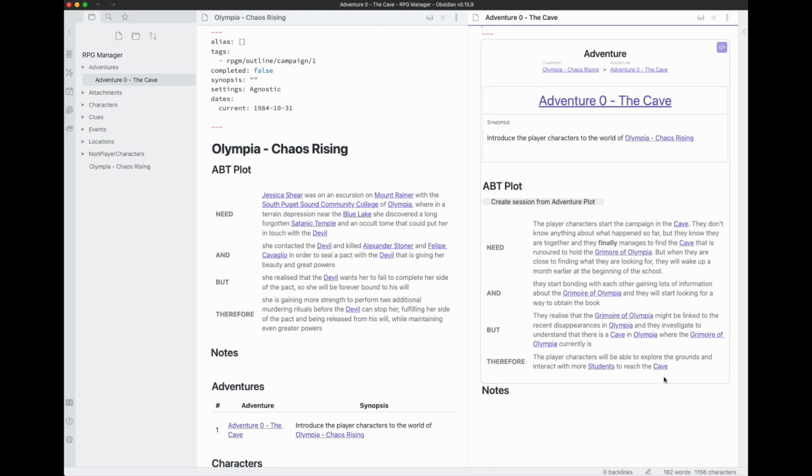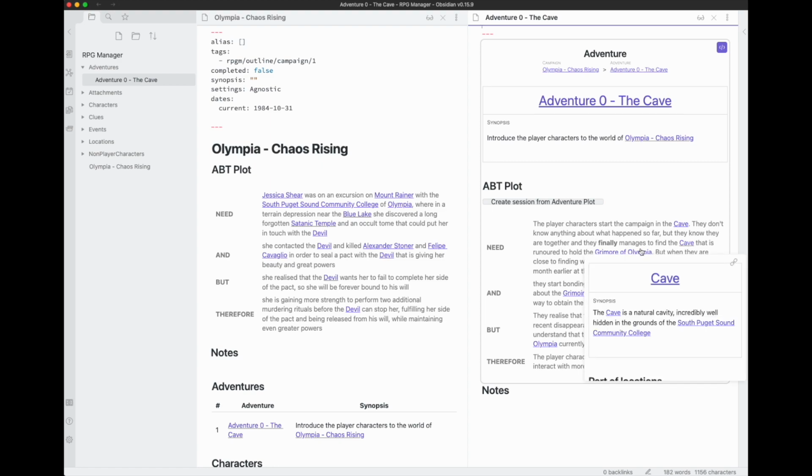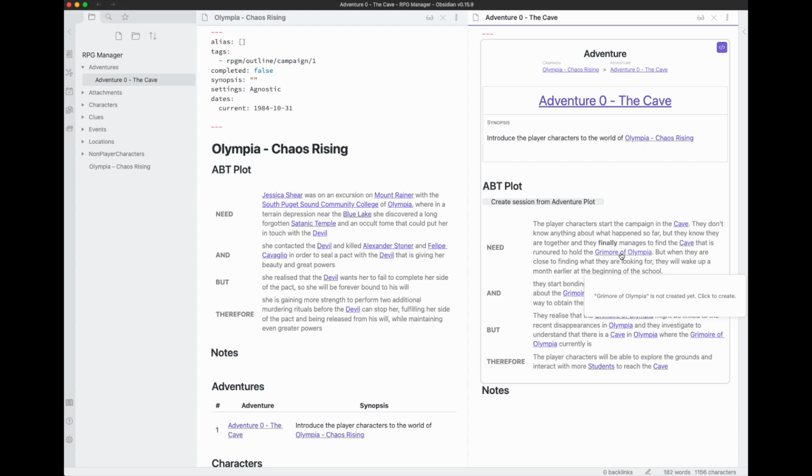And in here, I have my very basic setup. The player character starts the campaign in the cave. They want to find the Grimoire of Olympia. And the idea is to give the players immediately the knowledge of what this grimoire is and why they're looking for it. And then in the next session, throwing them back at the start and start giving all the breadcrumbs to lead them back to the cave.